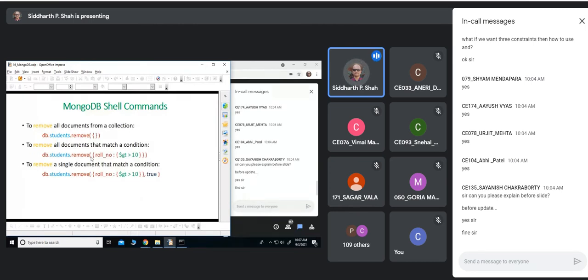Then we have the remove method to remove data. So db.students.remove with empty brackets will remove all the documents from that collection. If you want to remove particular documents based on a condition, you can put that all the students whose roll number is greater than 10. This is wrong, this should be a colon. So roll number greater than 10, and all those students will be removed.